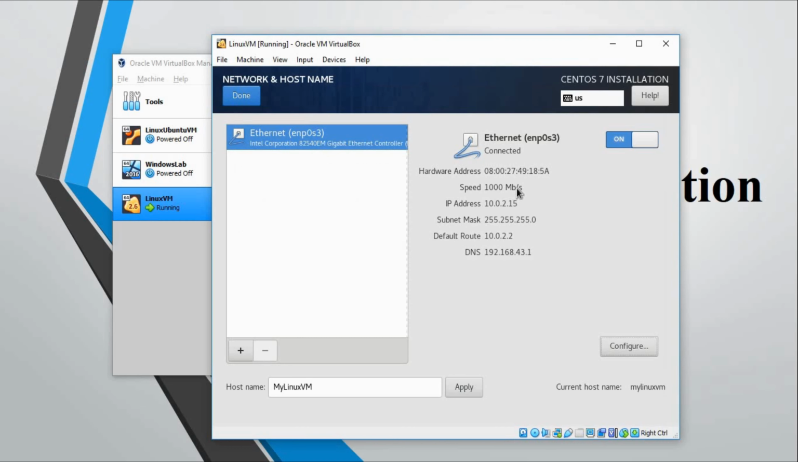And now you are going to see it picked. And by the way, this is going to be your network adapter that is given to you by VirtualBox. Now go ahead and click on done.